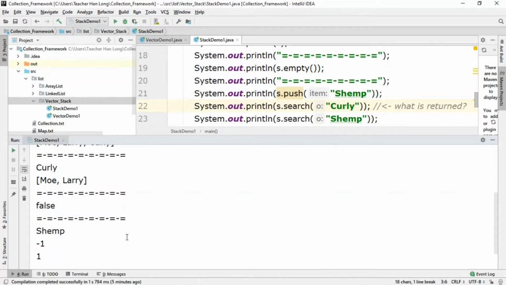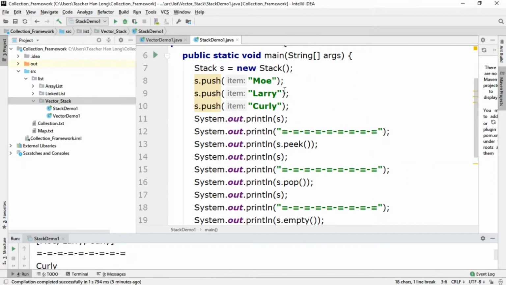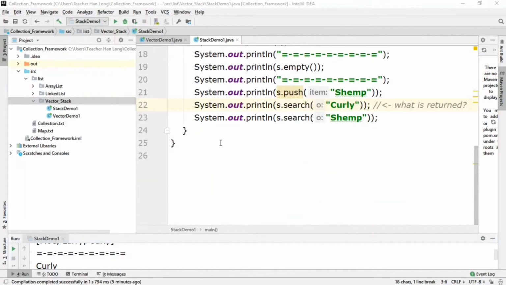Of course, Shemp is there, and it's giving us a 1 because Shemp is going to be at the top of the stack now. So our stack is basically going to look like this. We're going to have Shemp, Larry, and Mo. Index 0, index 1, index 2, offset 1, offset 2, offset 3.